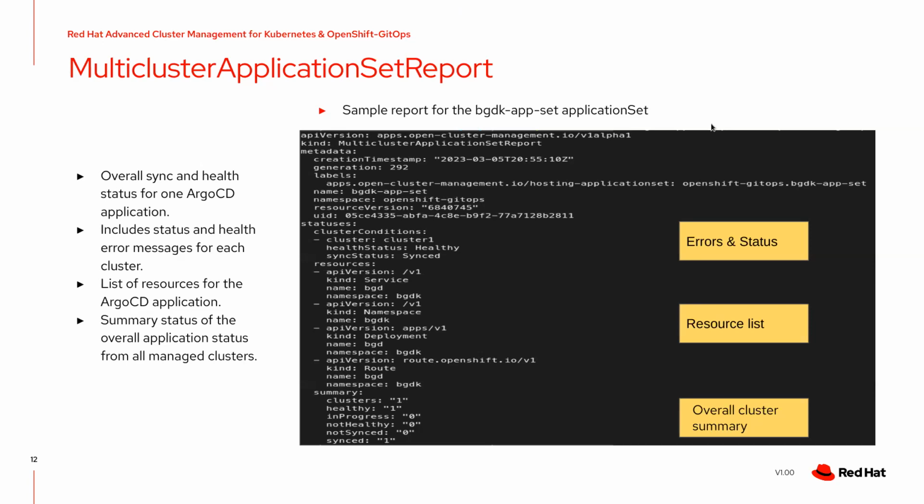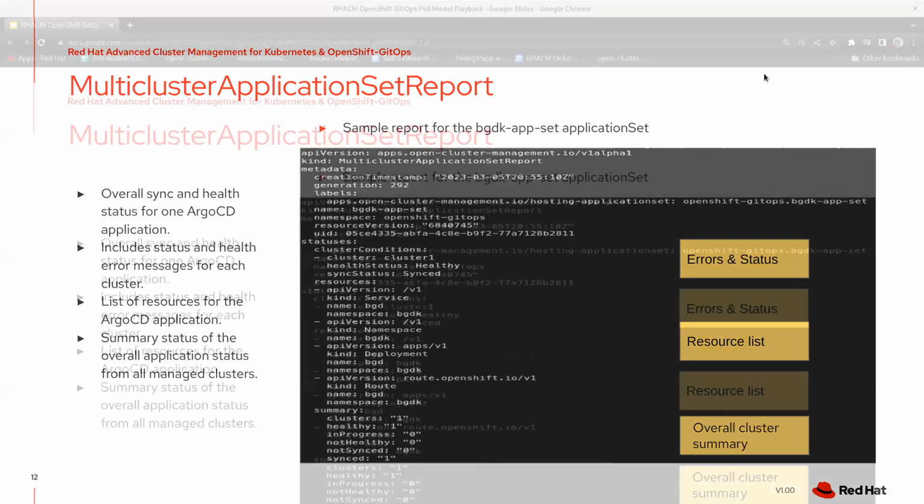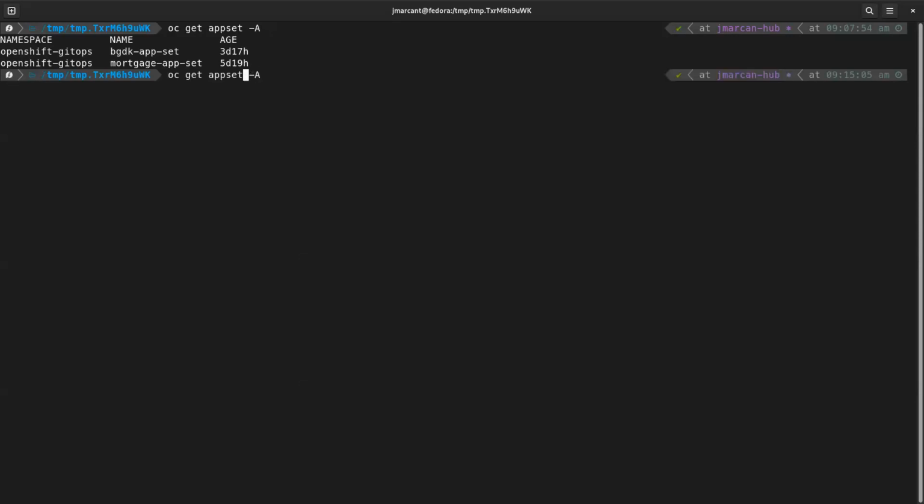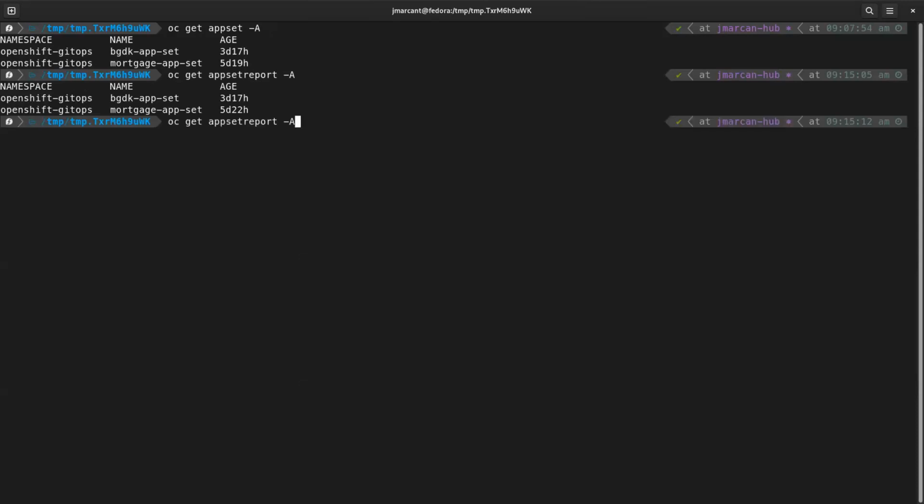I'm just going to do a quick demo showing how this is aggregated into the report. Do that quickly. So you should see my terminal here. I'm just going to show we have two application sets, and so we would expect two application sets to have two application set reports. And we hopefully, luckily do. So that's good. And we can just look at one of them.